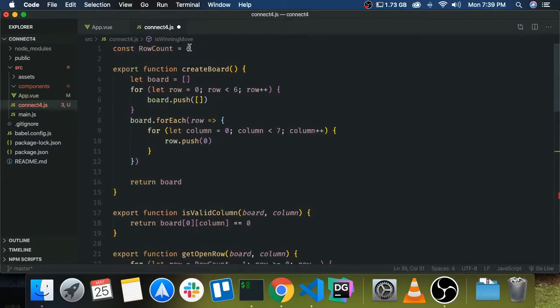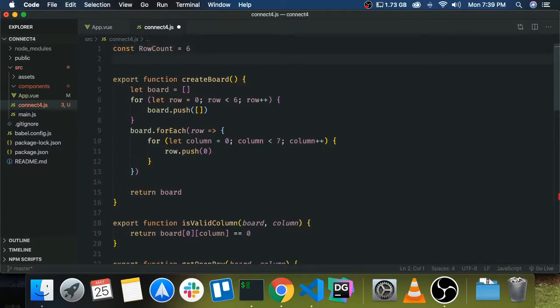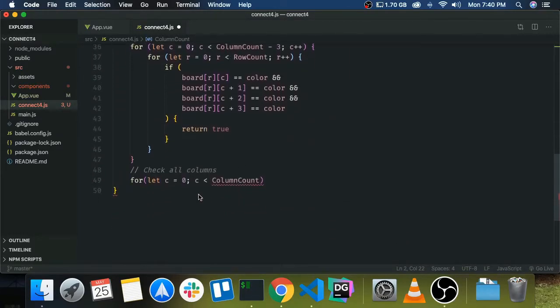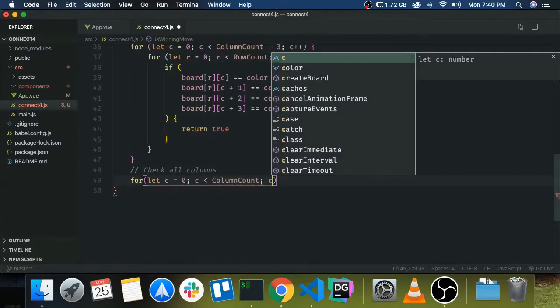Let me check. We don't. We need a column count as a constant up here. So const column count equals 7. Okay, back to the winning move method. So we go from column 0 up until column count, c++.